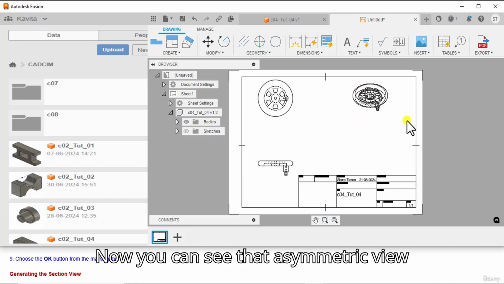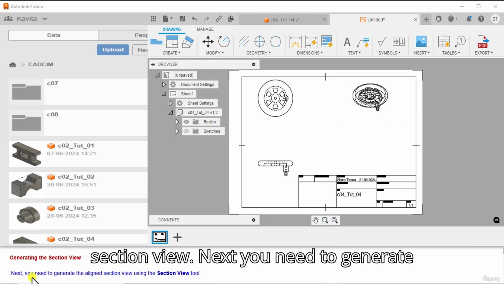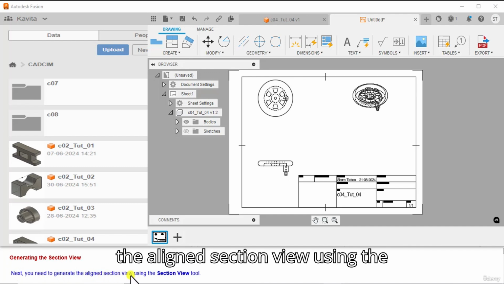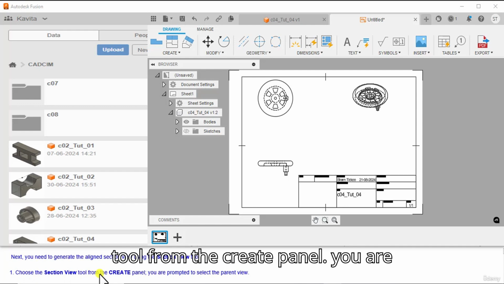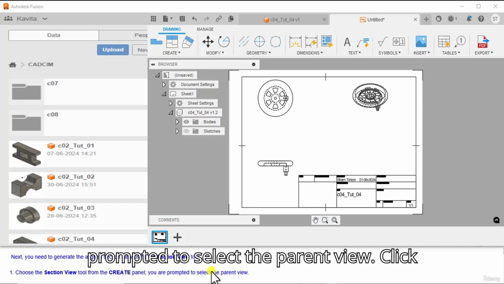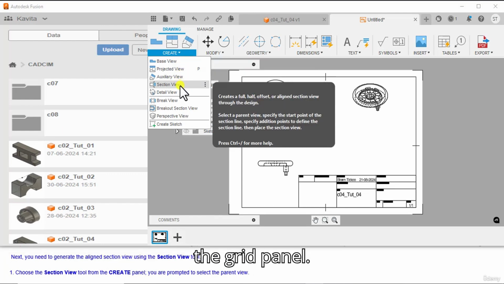Now you can see that isometric view is created. Generating the section view. Next, you need to generate the aligned section view using the section view tool. Choose the section view tool from the create panel. You are prompted to select the parent view. Click here, then choose section view tool from the create panel.